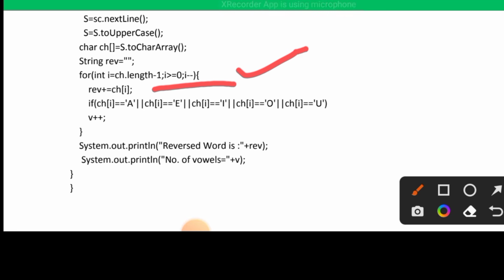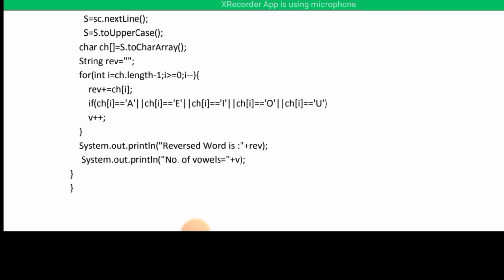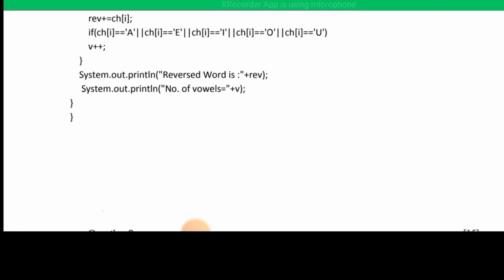Along with that we are looking for a vowel, and for that we have written if ch[i] is equal to A or ch[i] is equal to E, I, O, U. We have already converted into uppercase, so our task will be easier. If any of the vowels is matching, then the value of v will be increased by 1. So when the loop gets over, we get the reversed word, and we also get the number of vowels. So this was question number 7.